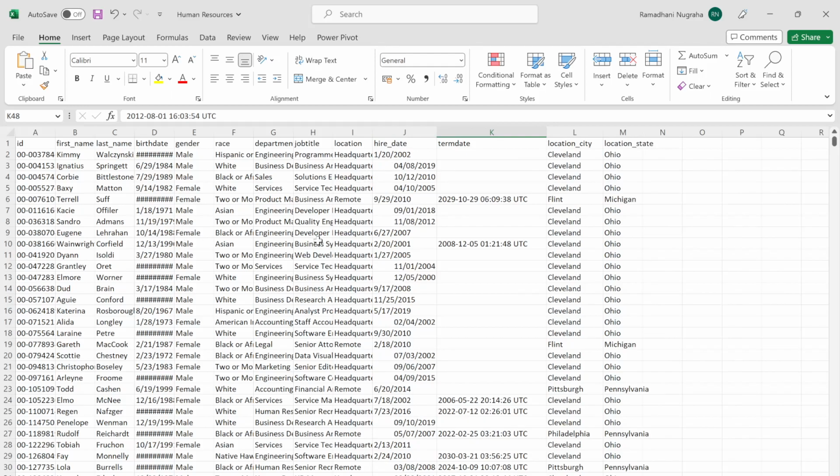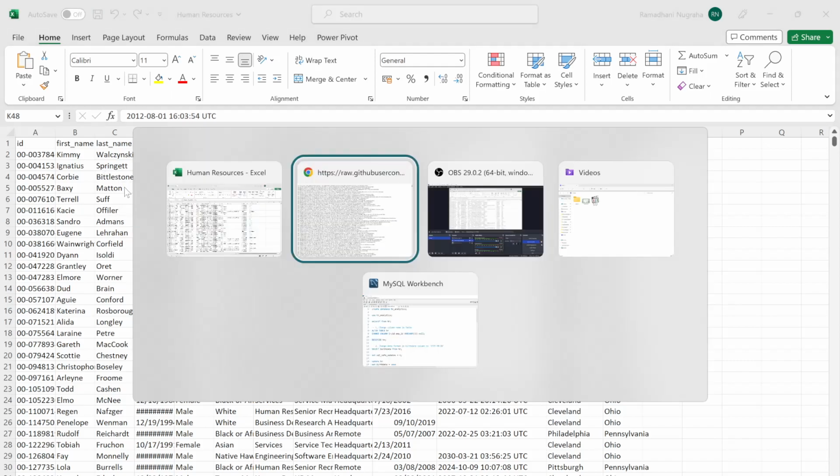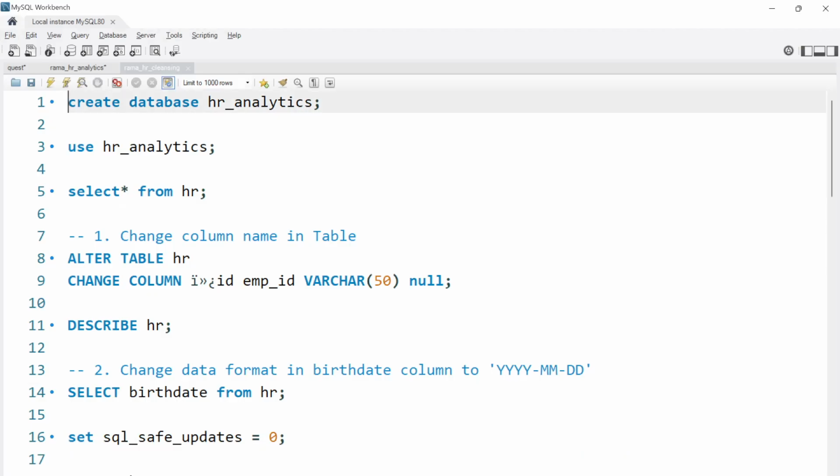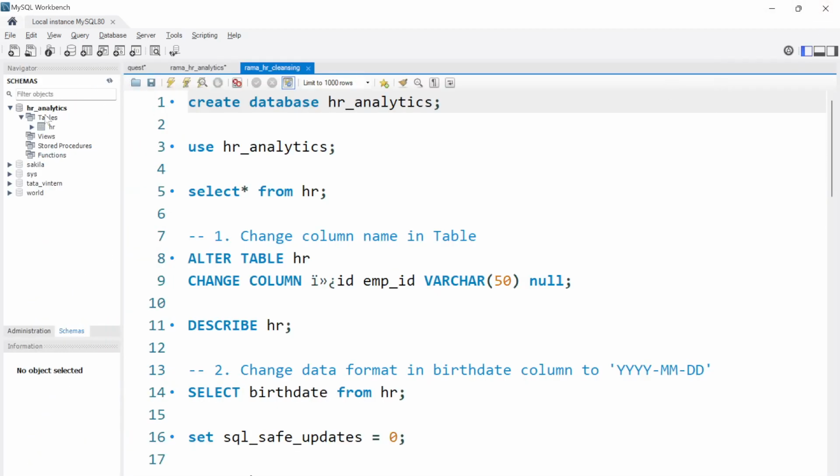After that, I open the CSV file with MySQL. I import it into MySQL. First of all, I create the database. Here I have made the database, the schema. It's called Human Resource Analytics or HR underscore analytics.